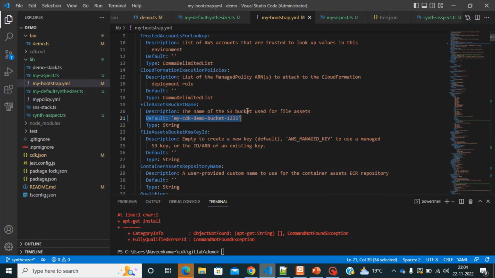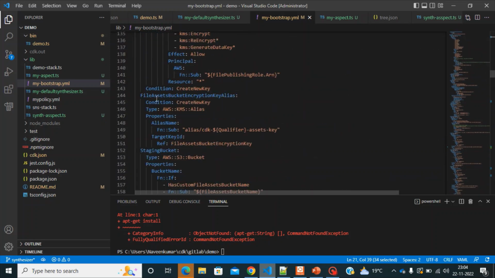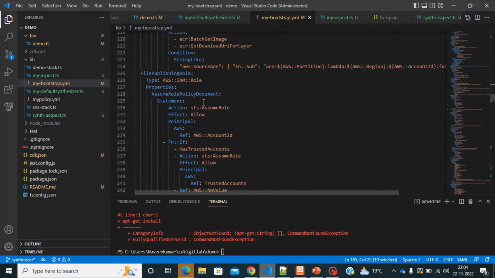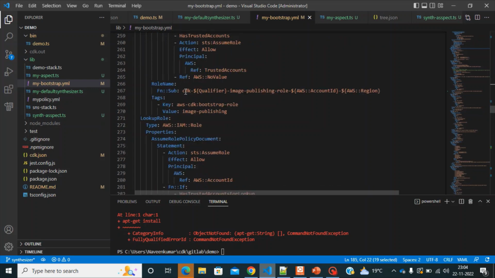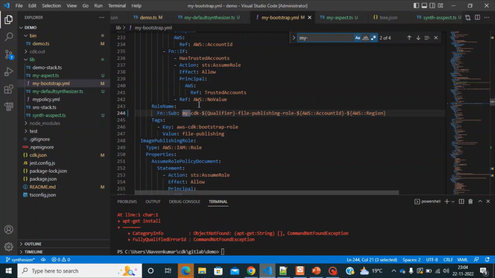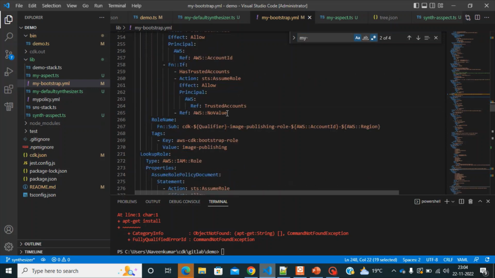I am using it. And if I go down to the role, so this is the policy. The policy name we already changed. This is my publishing role, so this I did not change. Let me search it quickly using this. So this is the one role that I changed, and the name of this role is the file publishing role. Image publishing role I changed.